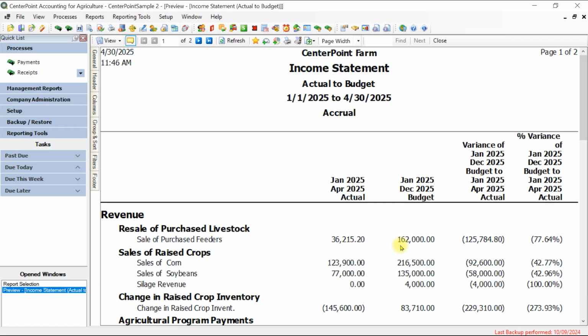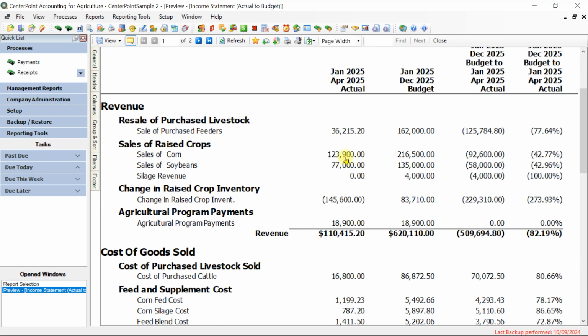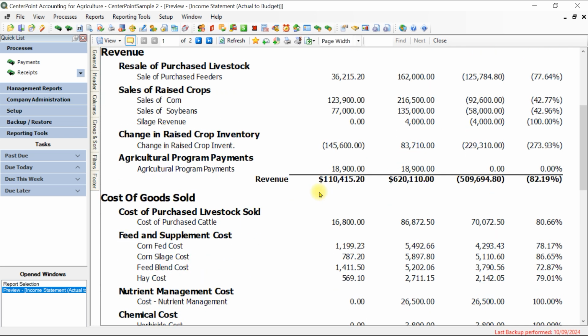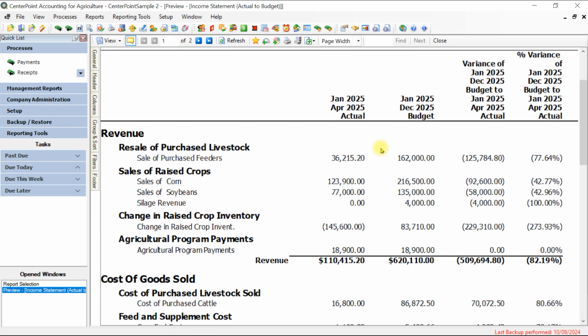I do want you to note that the variance is being calculated differently for my revenue than my expenses. You see my revenue, it's being calculated as my actual amount minus the budget. And then down in my expense and cost of goods section, it's taking the budget amount minus the actual. So it's just calculating it in the opposite direction. And again, I could go back to my filters and make a different selection as to which way I want that to be calculated.